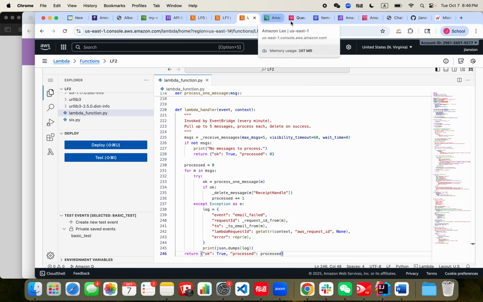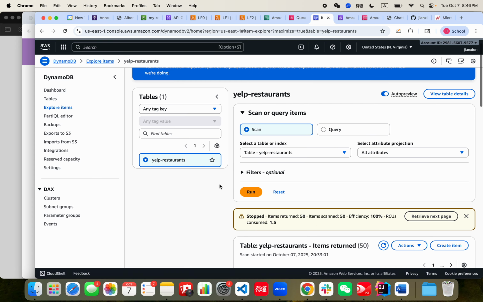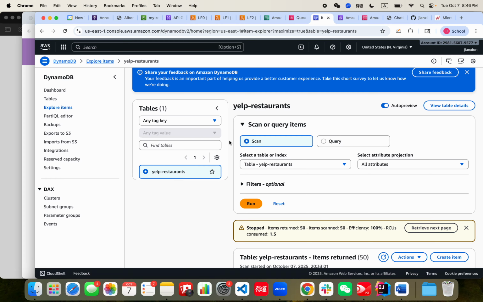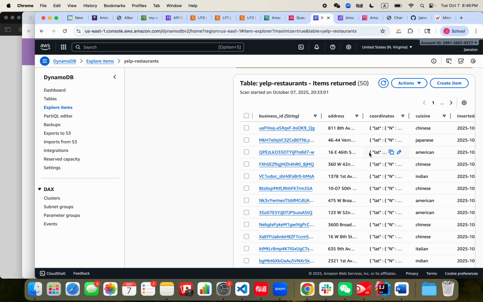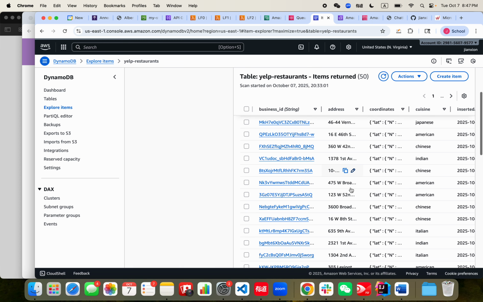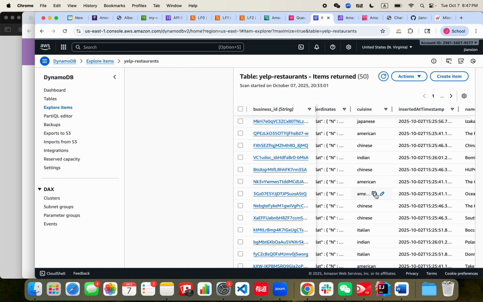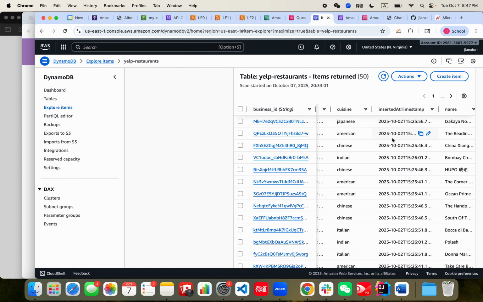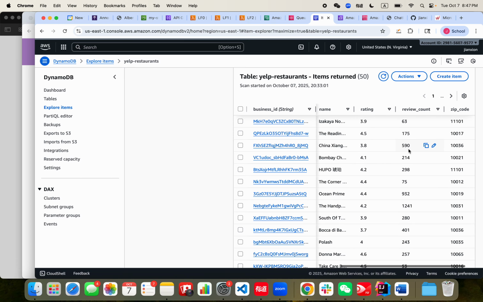Yeah, then I will show this is the DynamoDB. I got a table called Yelp Restaurants, and this data I fetched from the Yelp API. It stores 200 restaurants with 5 different cuisines close to the Manhattan area, and I store all this data.